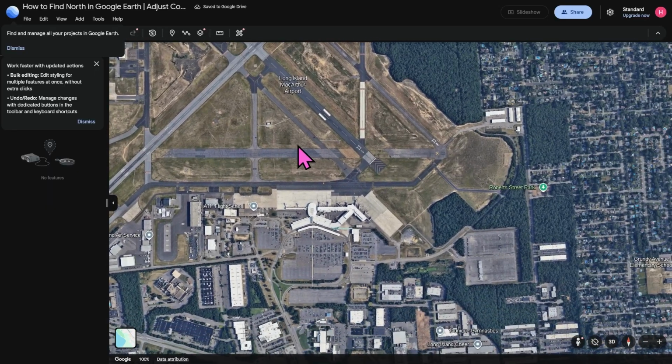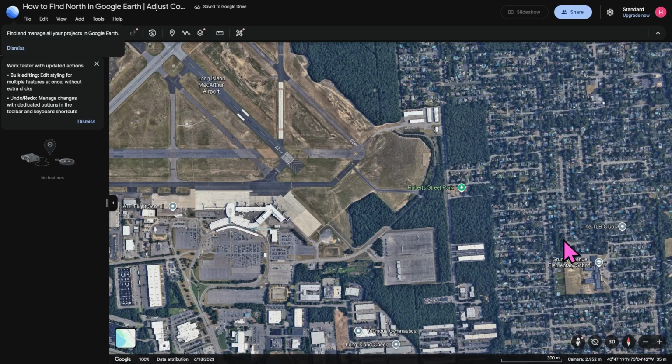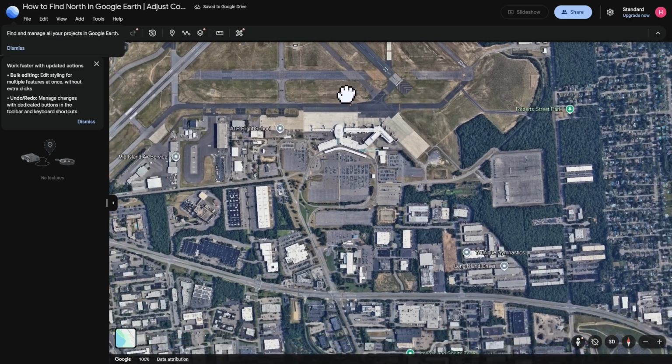and if you want to always find the north wherever you are, all I have to do is hover down at the bottom right corner of the screen. Now, all I have to do is click the reset to north to quickly face the north again. It's super simple, and this instantly resets the view so north is at the top of the screen once again.